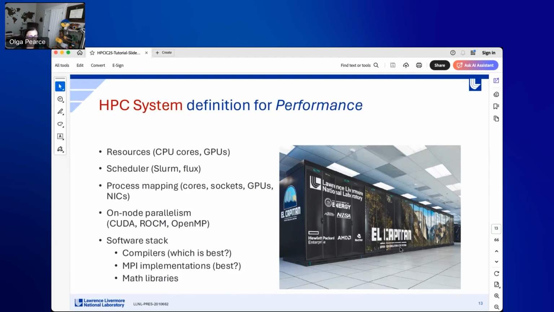Also, math libraries are often highly optimized. Again, if you want to use those, you should know which ones are available on your system, and or you can build them yourself if you choose to.